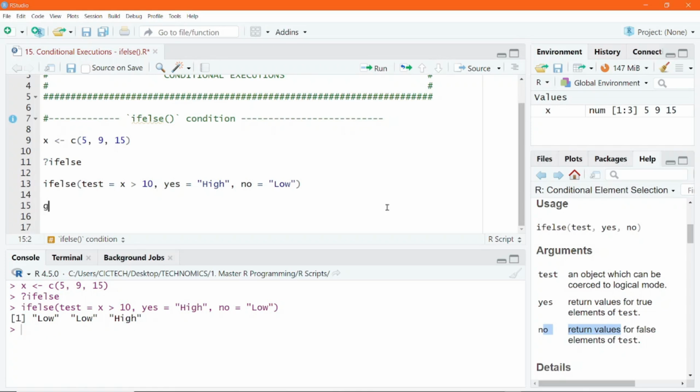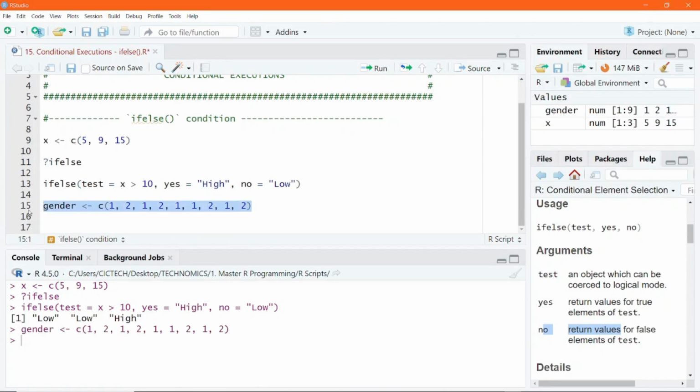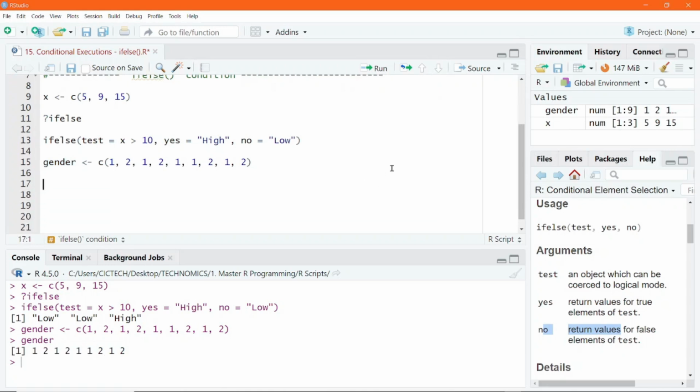So let's go ahead and have another example. Let's create another vector called gender. This time, we are going to give it values like 1, 2, 1, and so on. Where, for example, 1 is assigned the value of male and 2 is assigned the value of female. So let's execute this line of code and print gender, and we get this vector of values. Now what we are going to do is use the ifelse function, and all that we are going to do is pass the test. So what is going to be the test? The test is going to be gender equals 1.